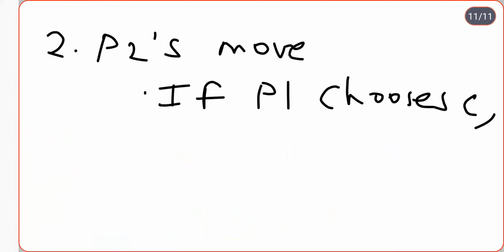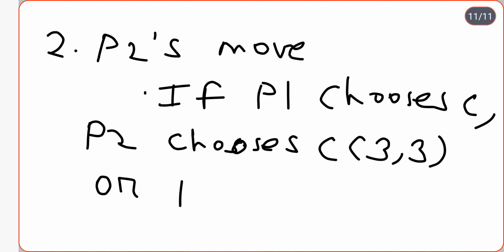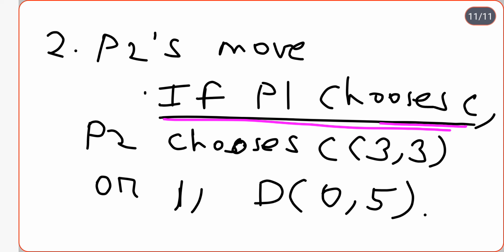But we will write that if player 1 chooses C, player 2 has two options. Player 2 can choose C, which gives 3 years of imprisonment for both, or player 2 can choose D, which gives 5 years of imprisonment for player 2 and 0 years for player 1. We have considered that if player 1 chooses C, that is, player 1 chooses to confess, then these two things can happen.